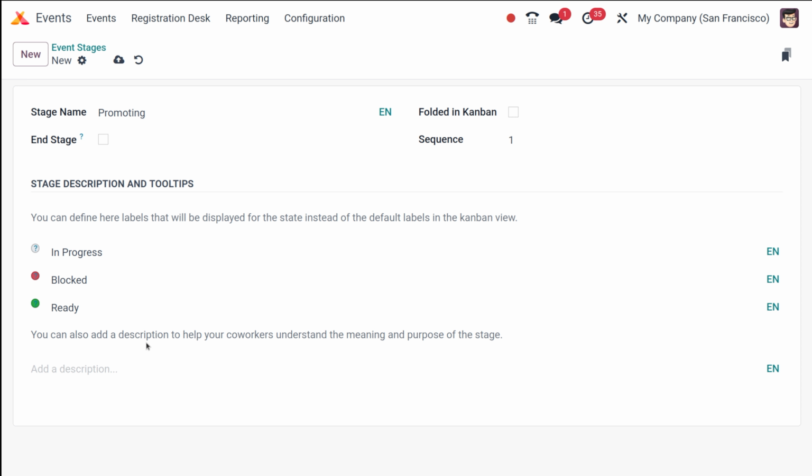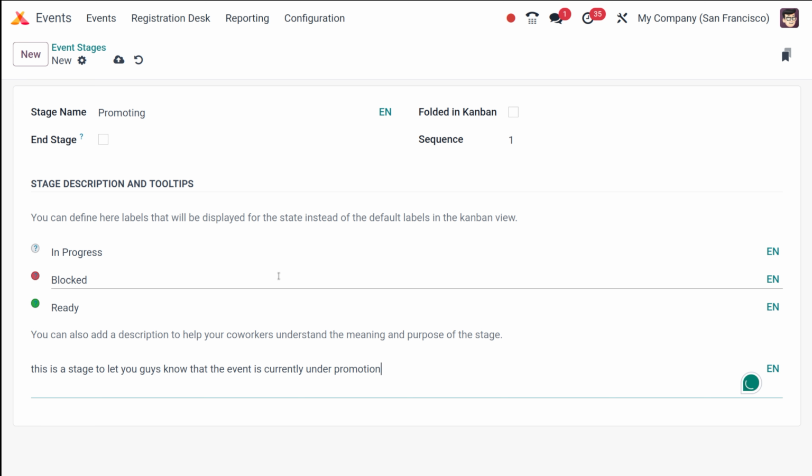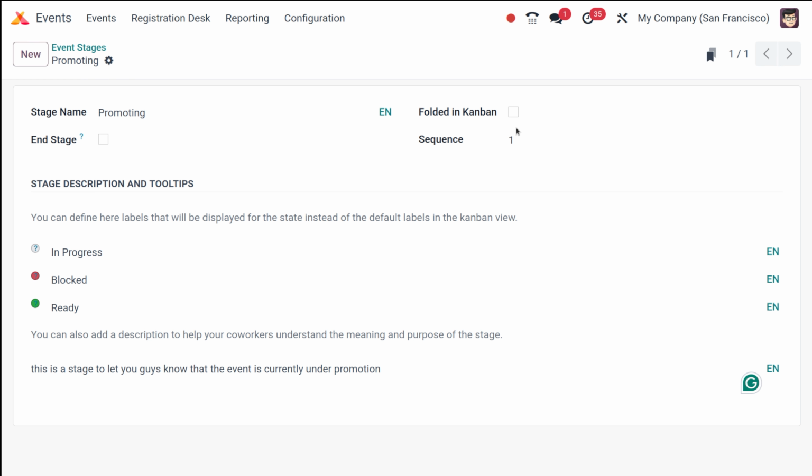Then you can also add a description to help your co-workers understand the meaning and purpose of the different stages. So for each stage, a description can also be added. So this is a stage to let you guys know that the event is currently being promoted or currently under promotion. This is how I've given the description. So that's done. Now let's save it. This is not the end stage, guys, and this is also not folded in Kanban.